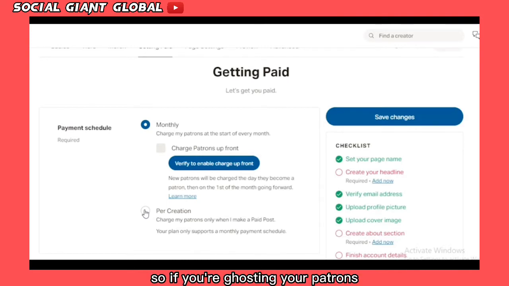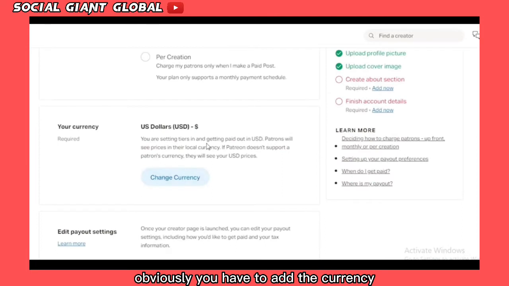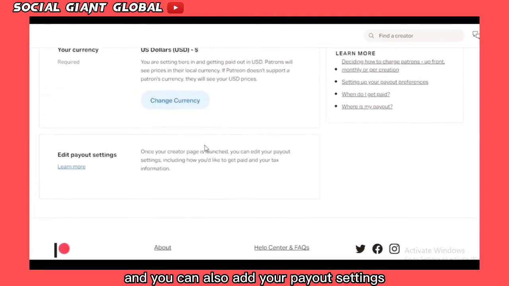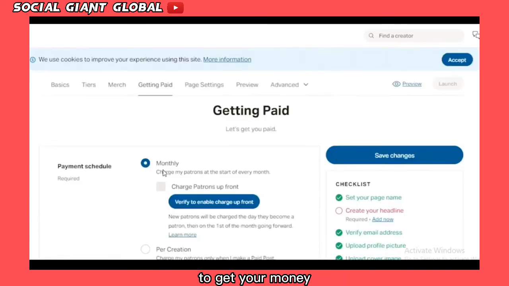So if you're ghosting your patrons for a while and you haven't been around, your patrons won't get charged, and that will probably increase their loyalty towards you because they will feel as if you're not trying to rip them off or anything. Obviously, you have to add the currency that you're using, and you can also add your payout settings, whatever bank or accounting system that you're using to get your money.